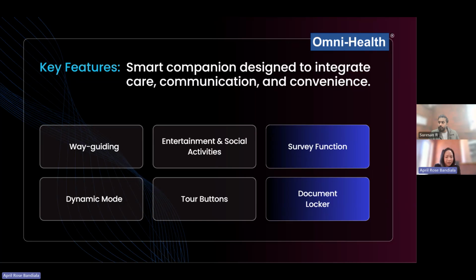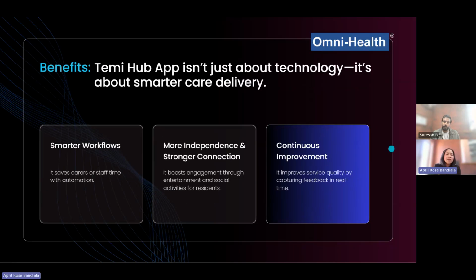And here's a quick thought. Would not it save time for a reception to send the files to different offices without leaving their desk? Right? So Temi would be a great help for your facility. Temi Hub isn't just about technology, it's about smarter care delivery.